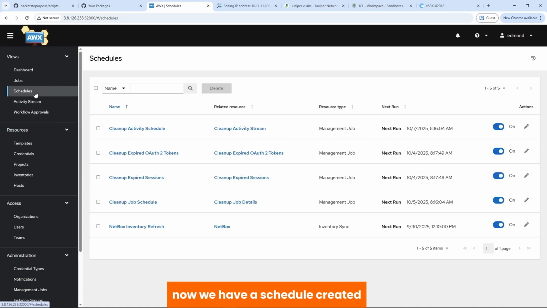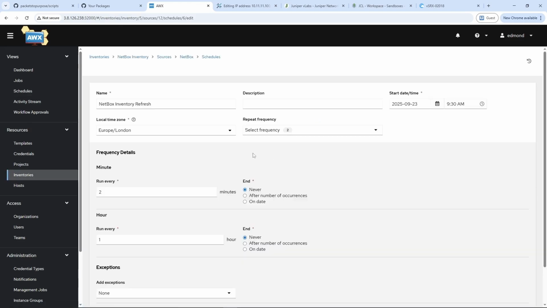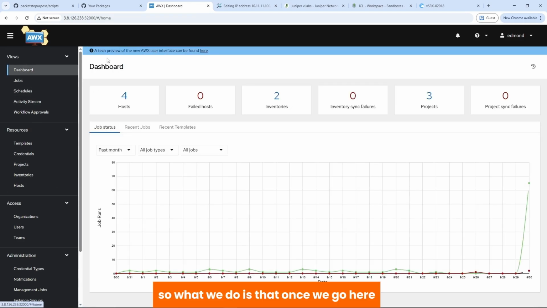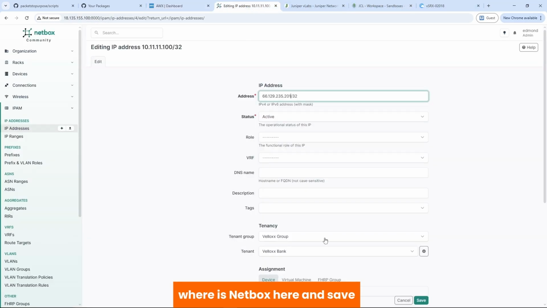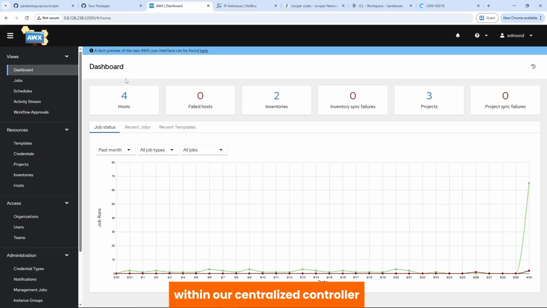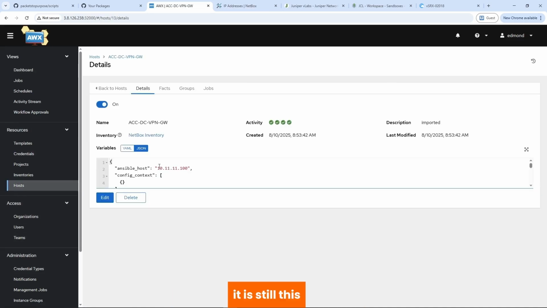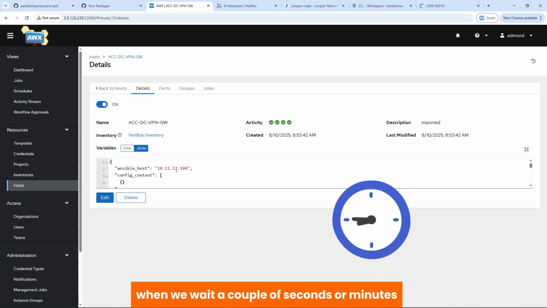Now, we have a schedule created that refreshes our dynamic inventory every 2 minutes. So what we'll do is that once we go here, where's Netbox? Here, and save, we expect that after 2 minutes, this will take effect within our centralized controller, which is AWX. So if you go here, it is still this. When we wait a couple of seconds or minutes, we should see this updated.